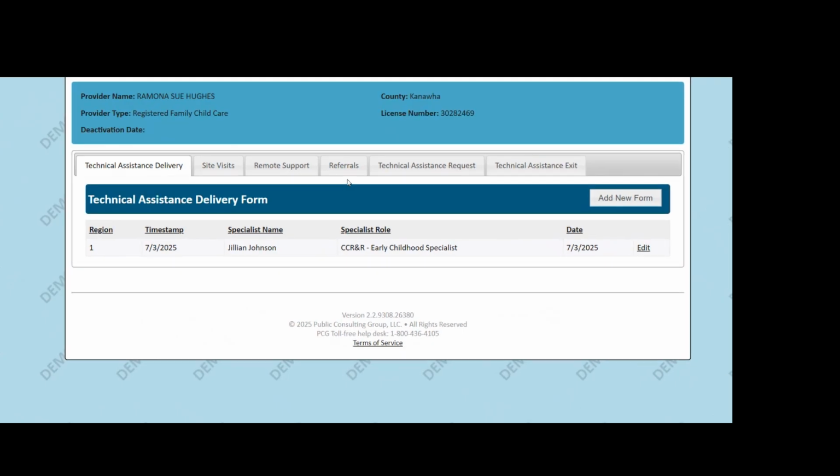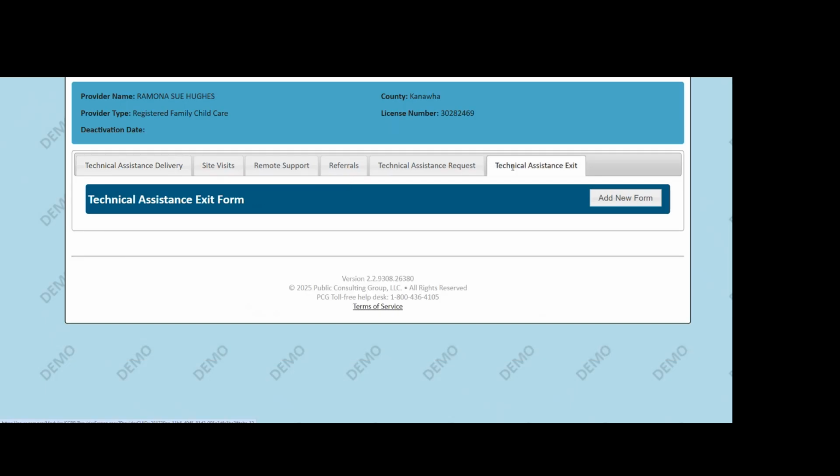The next form that early childhood specialists can submit is the technical assistance exit form. Specialists use the technical assistance exit form to document closure of a technical assistance request. Click on Add New Form to create a technical assistance exit form.